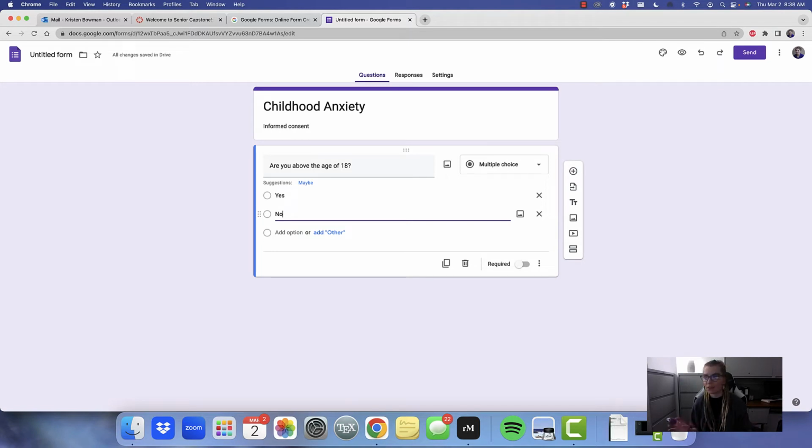You do not have their consent for whatever reason, they said no here, you do not use that data. I'll explain a little bit more about the importance of that in a little bit, but note that our people must be above the age of 18. Alrighty, so you have lots of things that you can do here.